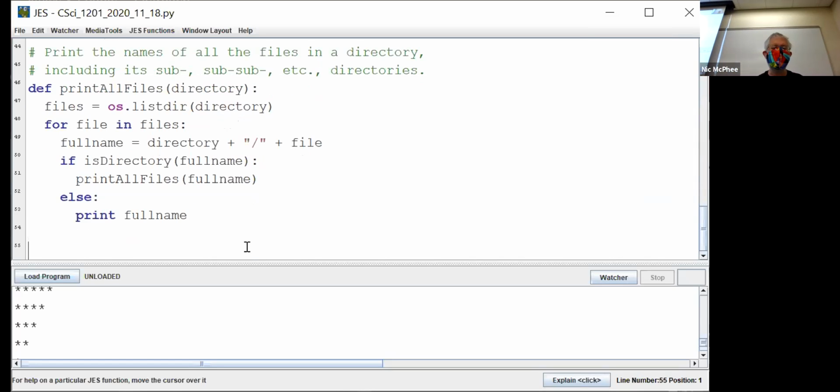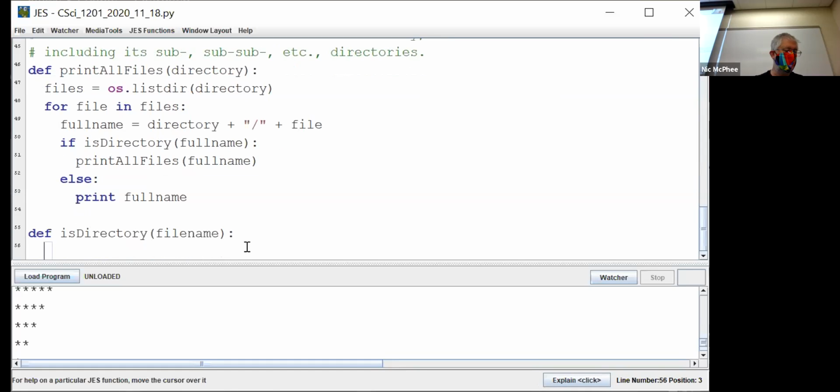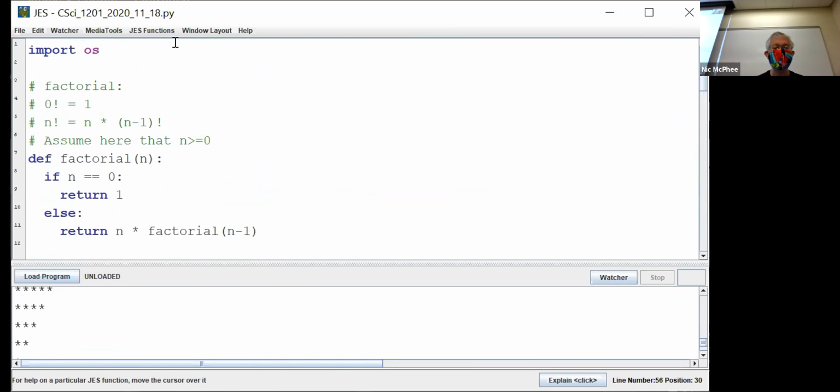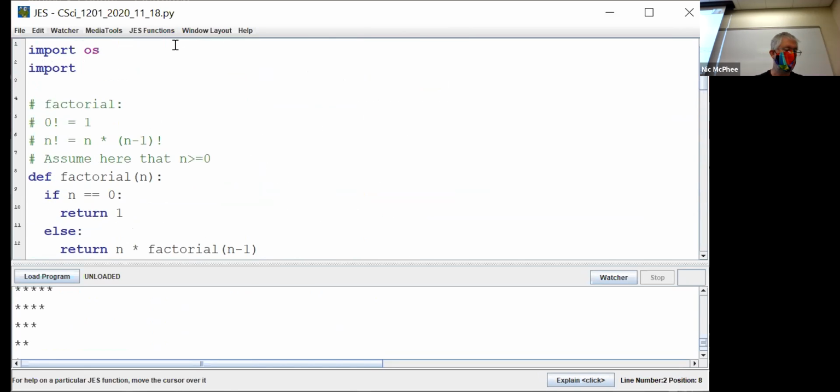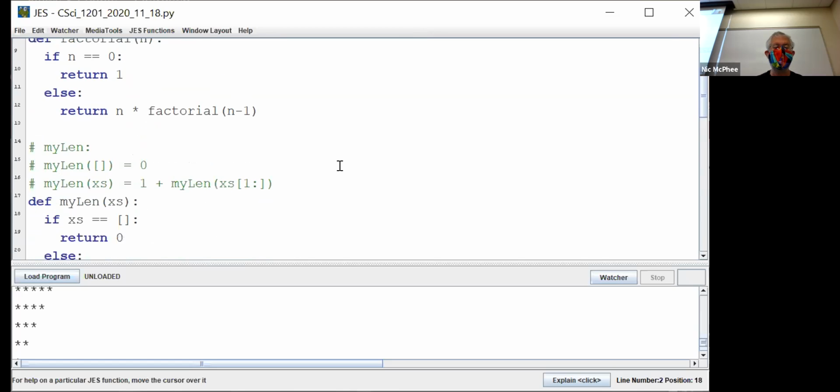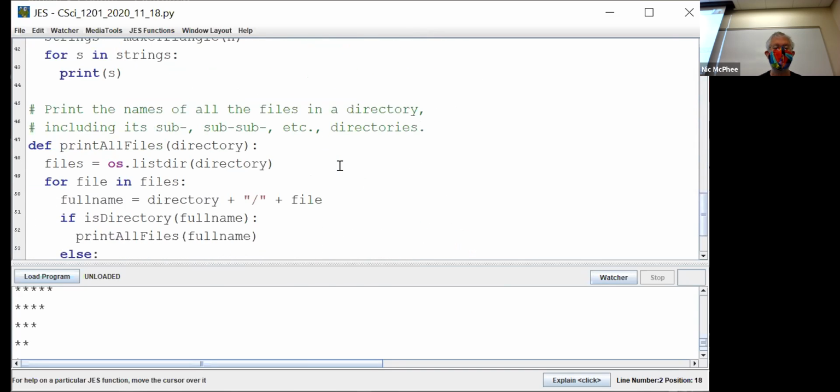Okay. So now we need to define isDirectory. And we're going to use another library. Oh, I overcapitalized there a little bit. We're going to use another library called File. So I'm going to have to import java.io.File as File. And you can just take this as magic sauce, but we're basically importing this File thing that allows us to ask questions about files.